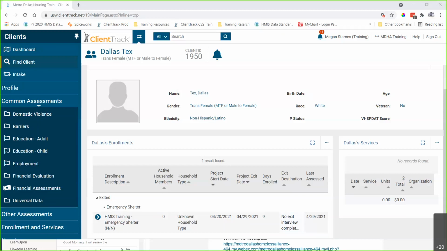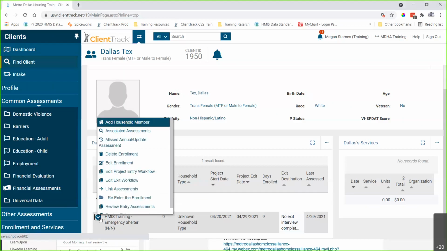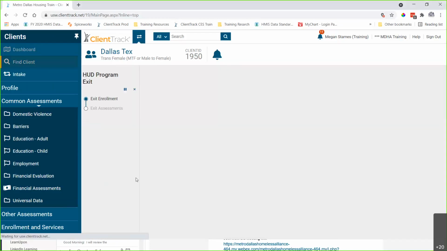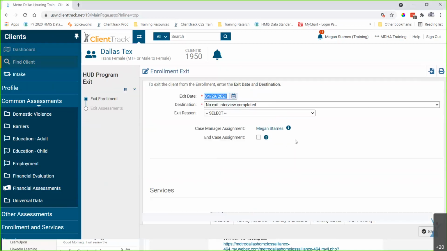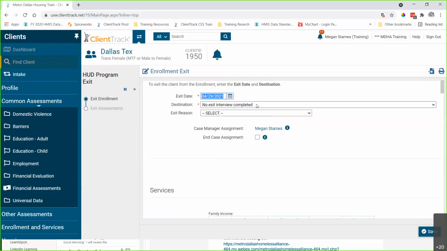Every now and again, you may have a client that up and disappears. So when you start your exit assessment, well, let me go back. You as an agency have to define after X number of days of no interaction with a client, when do you exit that enrollment? Then you will do your exit assessment. Your exit destination is going to be no exit interview completed. And for the remaining data elements, it is perfectly okay to choose default last assessment.